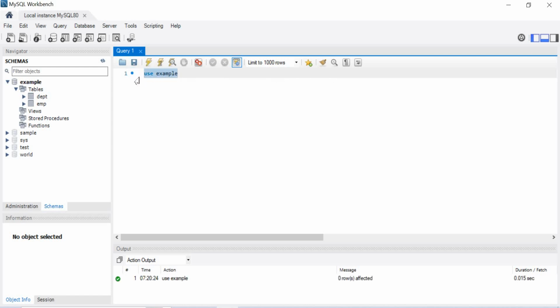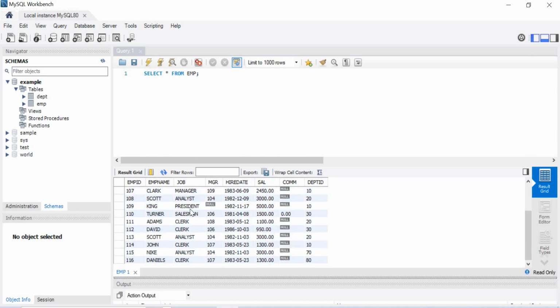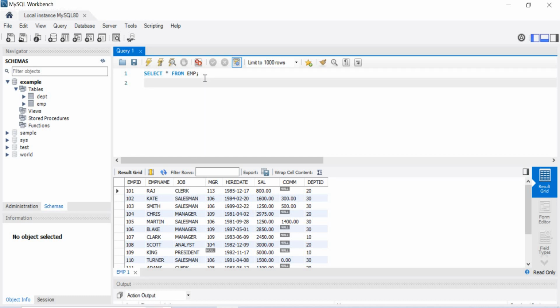If you see, I have created those two tables in the example DB. With the name of employee, let me quickly show you select star from EMP. Let's quickly run this. Okay, this is the data available. You can see the column names: employee ID, employee name, job, manager ID, hire date, salary, commission and department ID. I have around 16 records with 8 columns. So this is table 1 I'm going to use for my example.